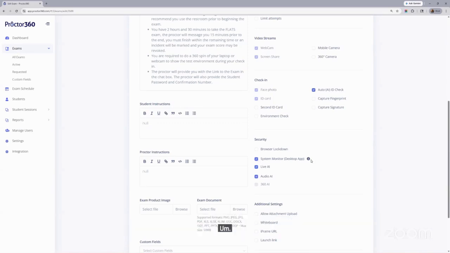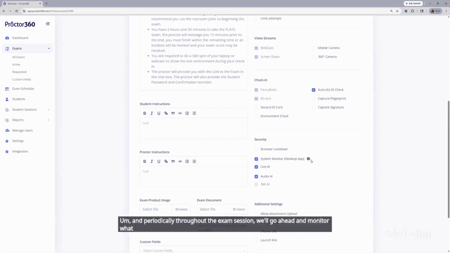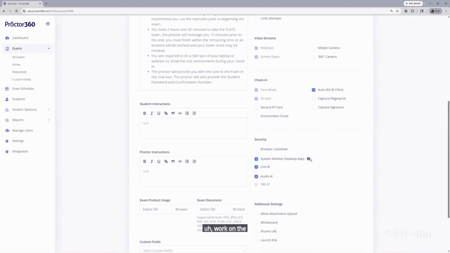And periodically throughout the exam session, we'll monitor what additional programs are being activated. This is primarily to block remote proxy test takers, to block those AI solutions that work on the desktop to be able to provide answers to candidates midway through the session.